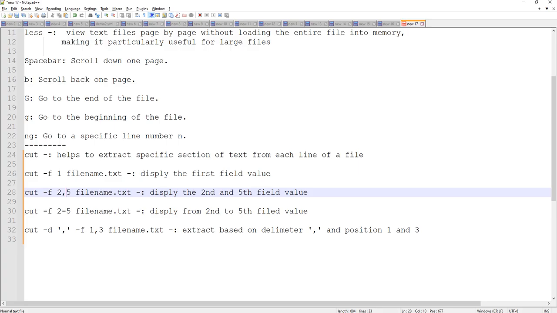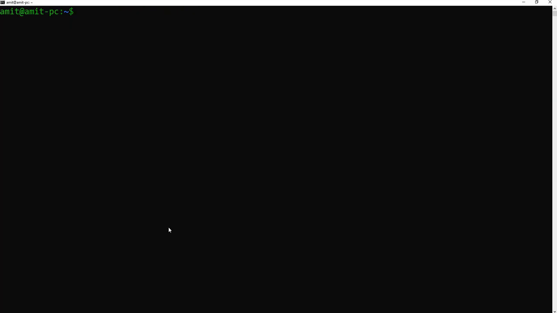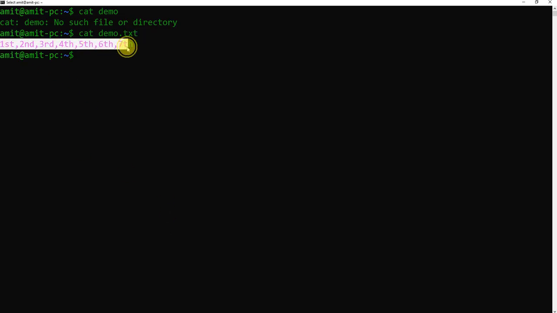Okay, then last is the delimiter. If I want to read something which is delimited by comma, any delimiter you can use. I have used comma. So let me show you that second demo file. Let me clear the screen and cat demo.txt. Here you can see the same thing, first, second, third, fourth, fifth, sixth, I wrote on the basis of comma. So it is delimited by comma.